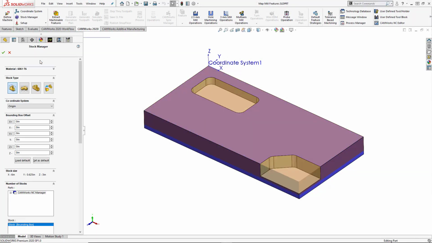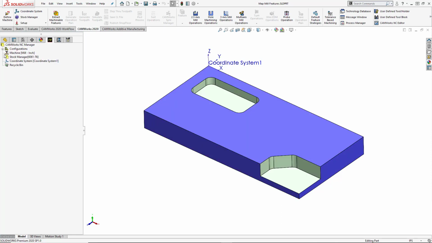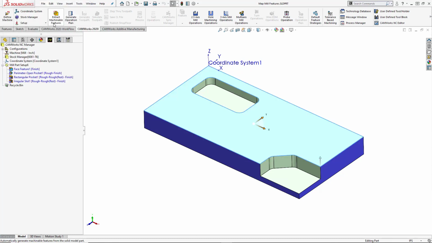For my stock manager, I'm going to use the default bounding box profile and assign the SolidWorks coordinate system as well. To determine what type of machinable features are available, I'll run extract machinable features and pick and choose what I want when generating my toolpaths.